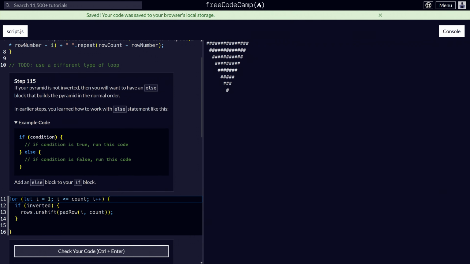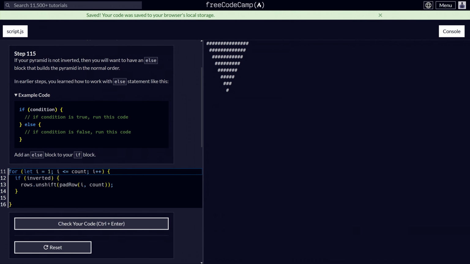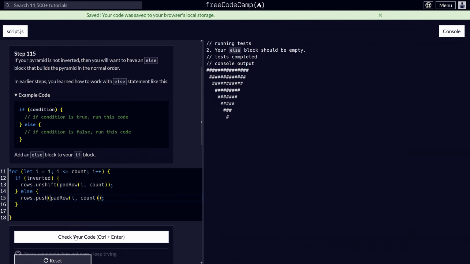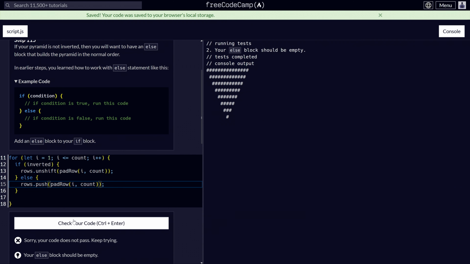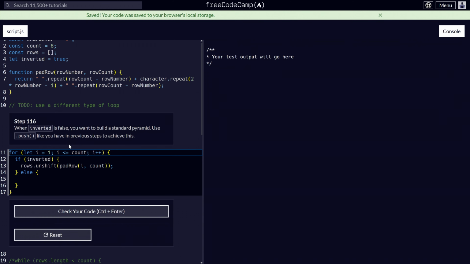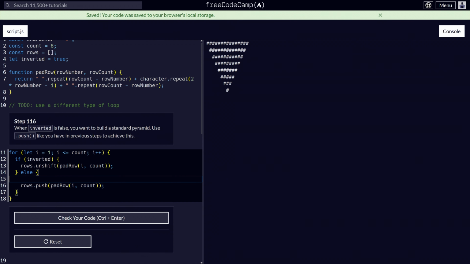If your pyramid is not inverted, then you'll want to have an else block that builds the pyramid in the normal order. In the earlier steps, you learned how to work with else statements like this. So they're saying do else and then do the normal order by pushing instead of unshifting, I think. Whoops. They just want us to add the else block at this point. When inverted, you want to build the standard one with push. I was getting ahead there.